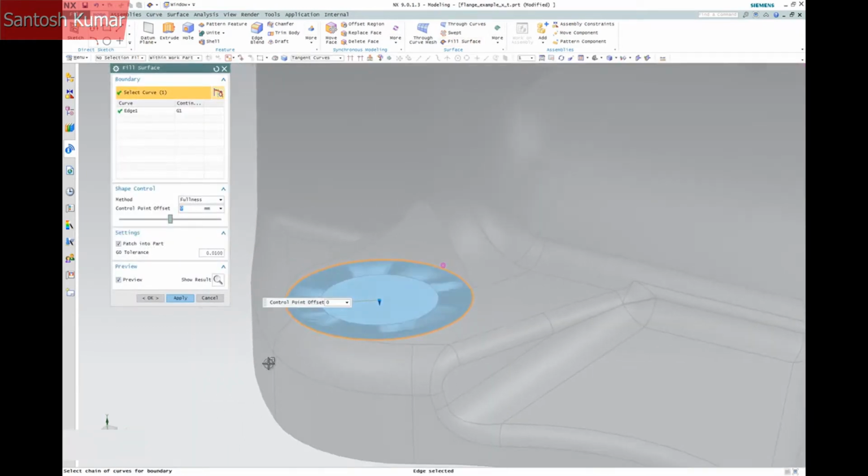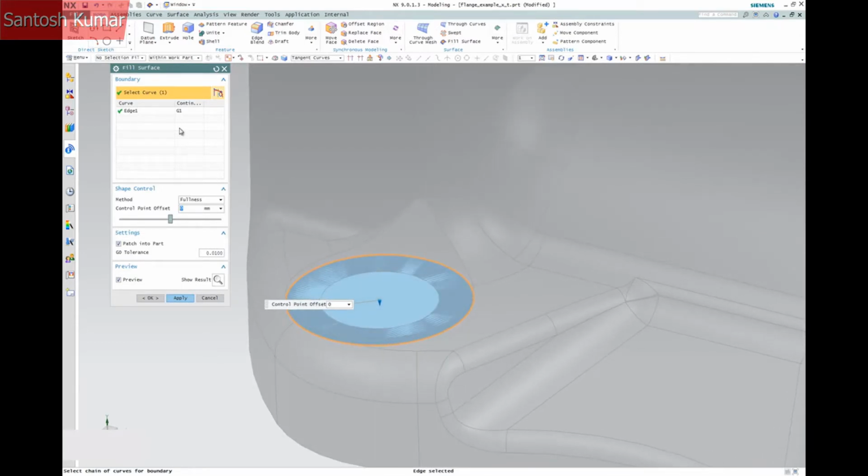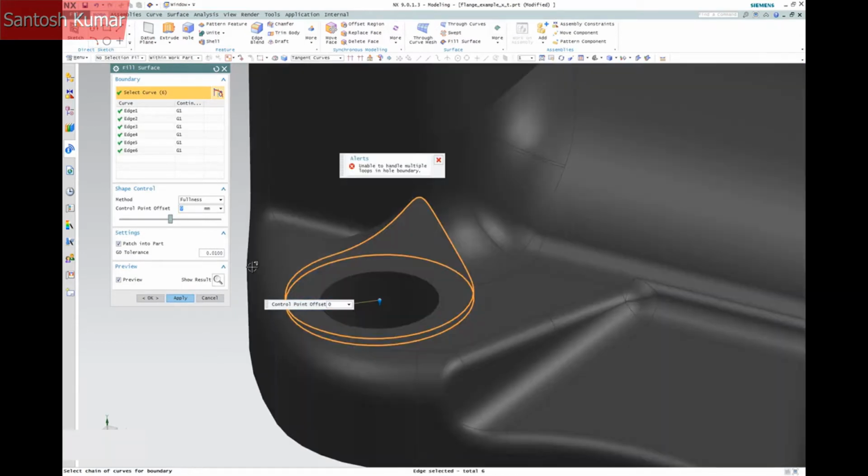Now for the last two boundaries. Once we select the second boundary, we get an error about multiple loops. This is a situation the Fill Surface command won't be able to resolve.